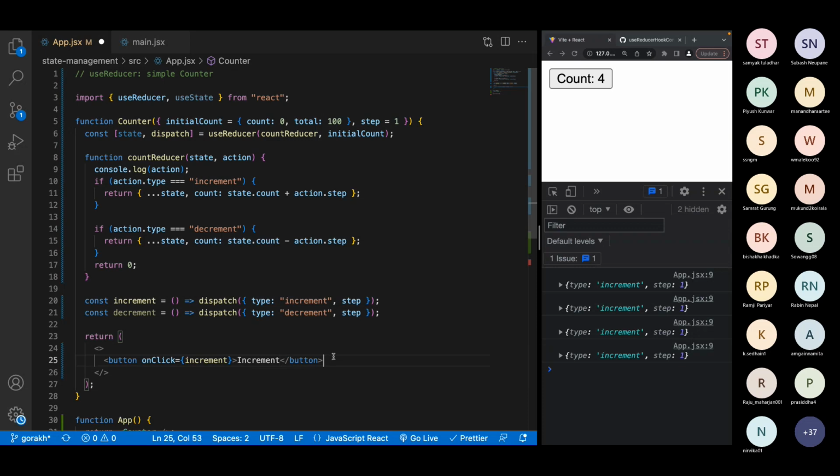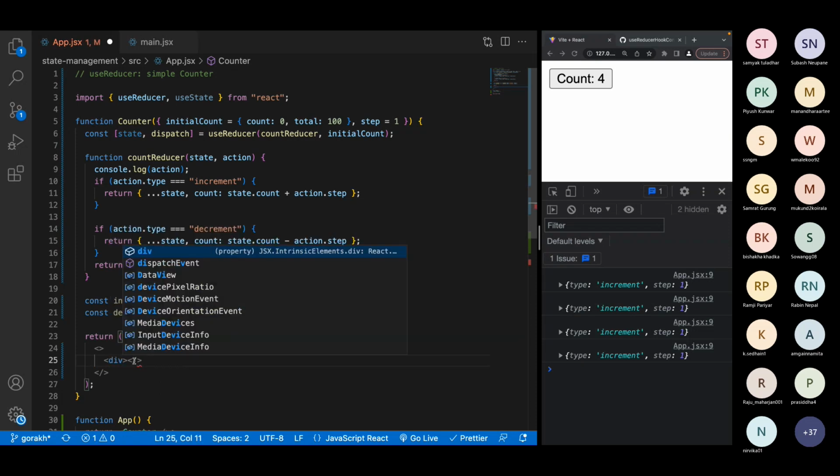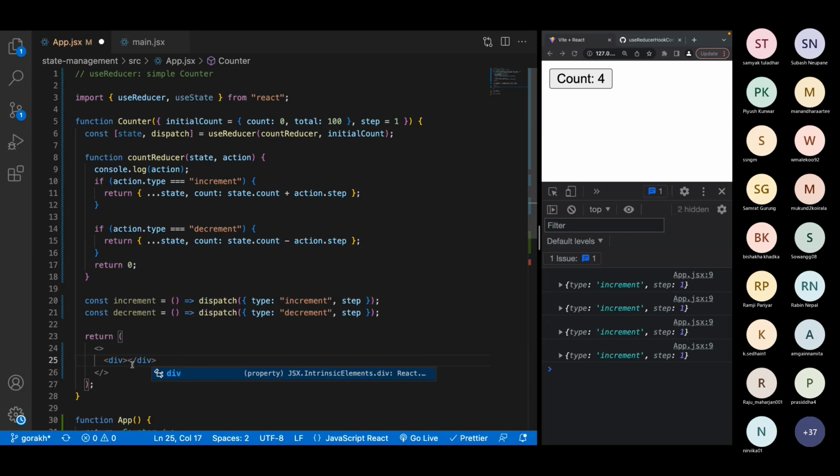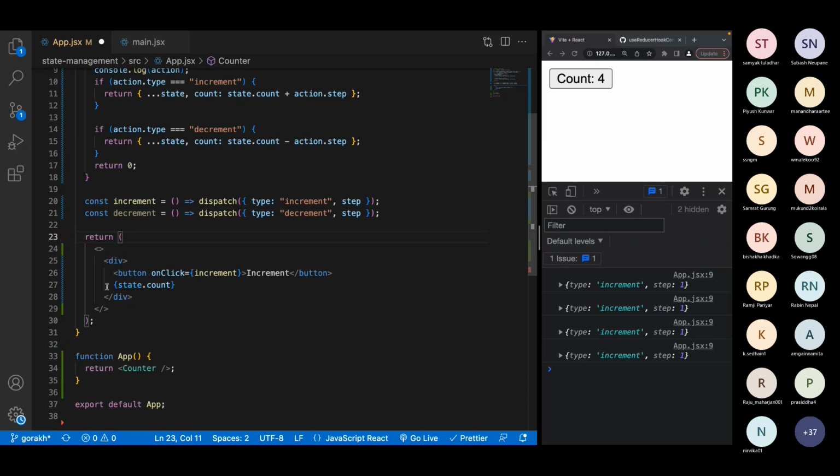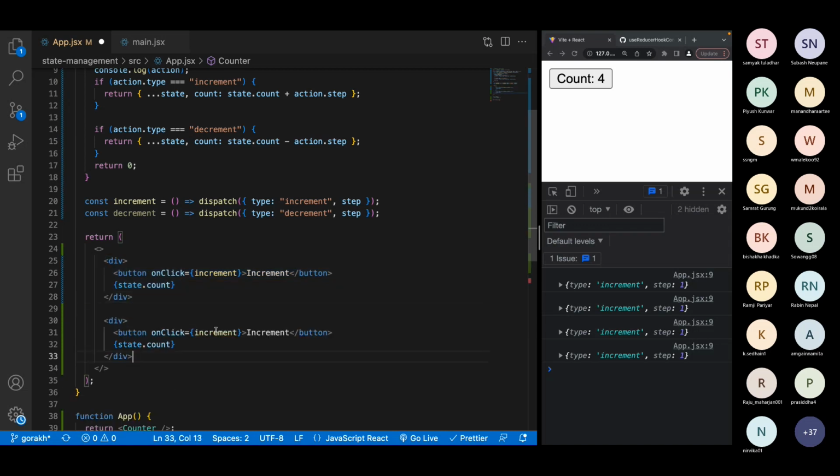So let me write here increment, and after the button, we are going to paste the value of the count there, state.count. This is for the increment button. Let me wrap it in a div block then. Okay, it is not auto completing here. Div block. This is a button for increment, or you can actually format it however you want. And this is for decrement.